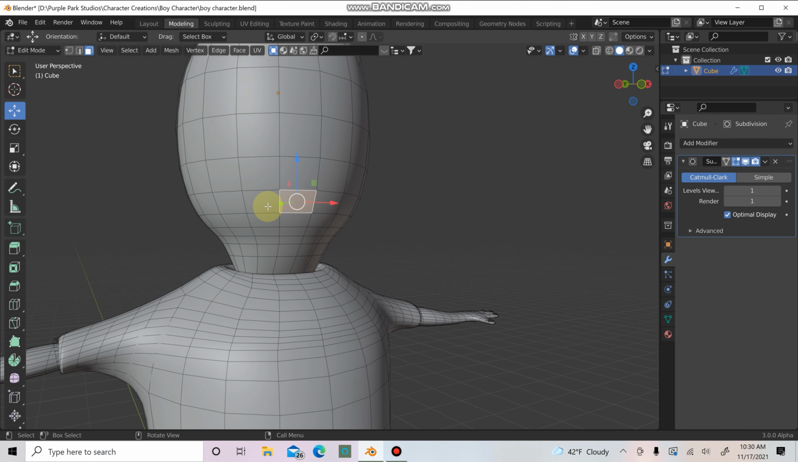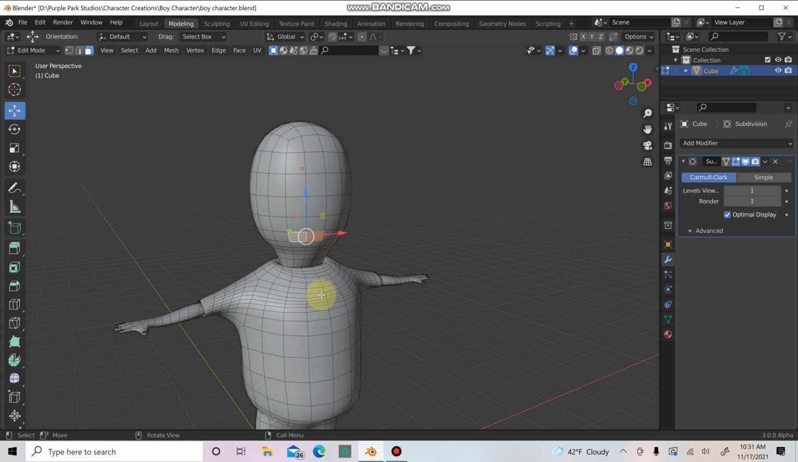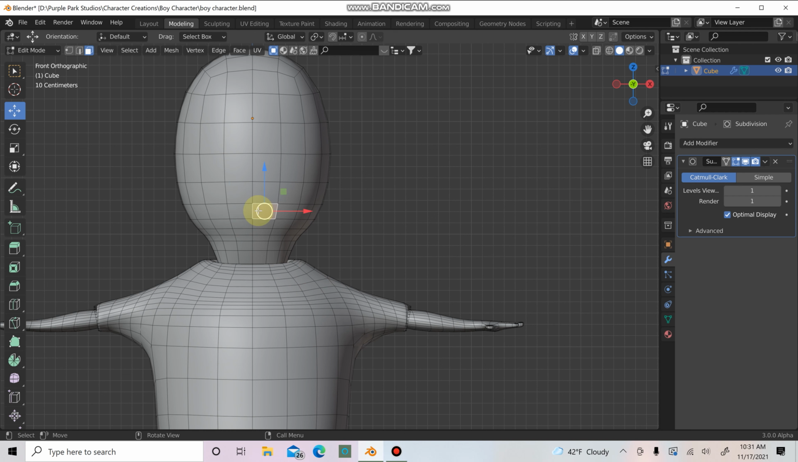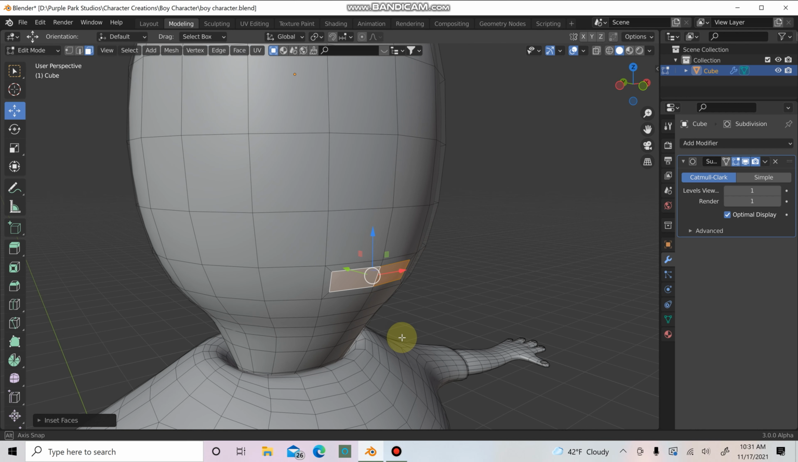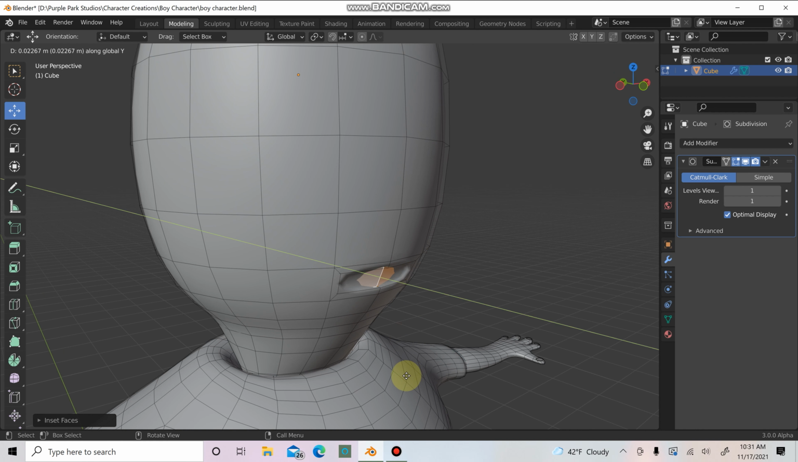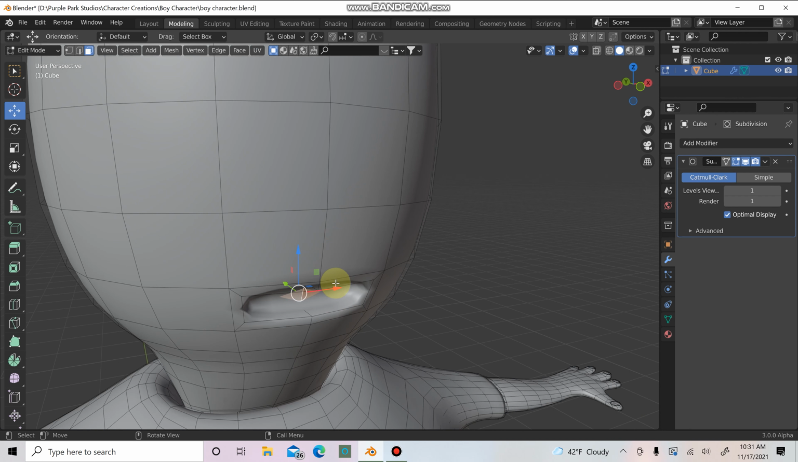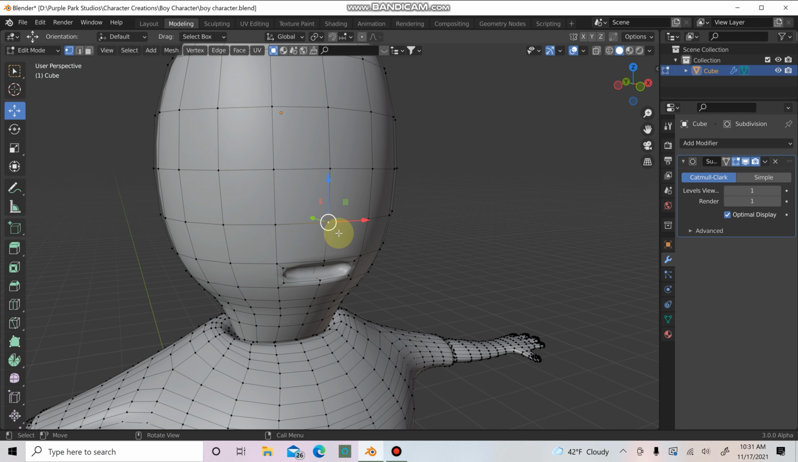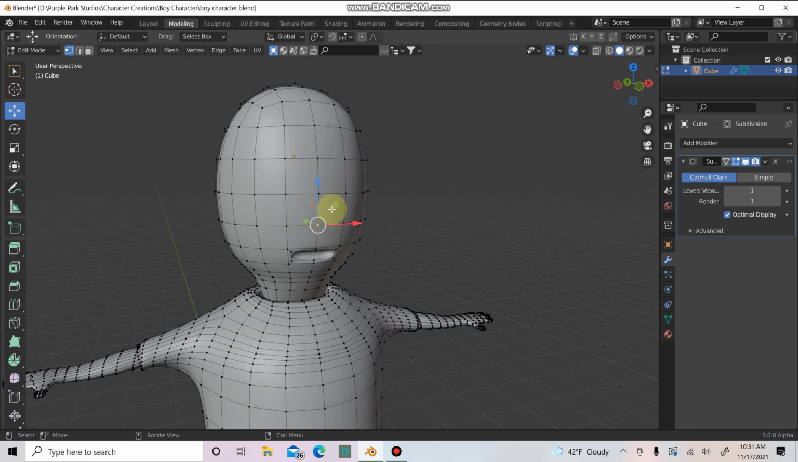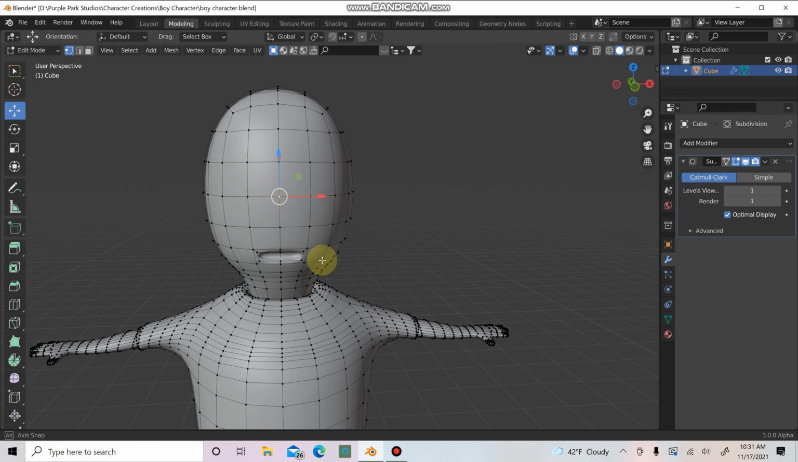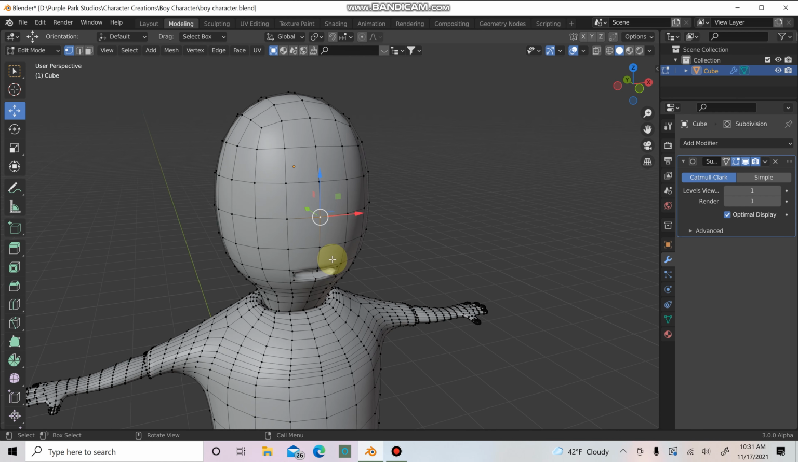So let's grab a couple of these faces here. Sorry, go into front view. And we're going to inset by pressing I, and that'll allow you to inset, and then we can hit E and Y and just extrude that inward like that. And then we can grab this vertex here. If you want to make his nose higher, you can, or if you want to make it lower, you can. I'm actually going to make his nose right about here.